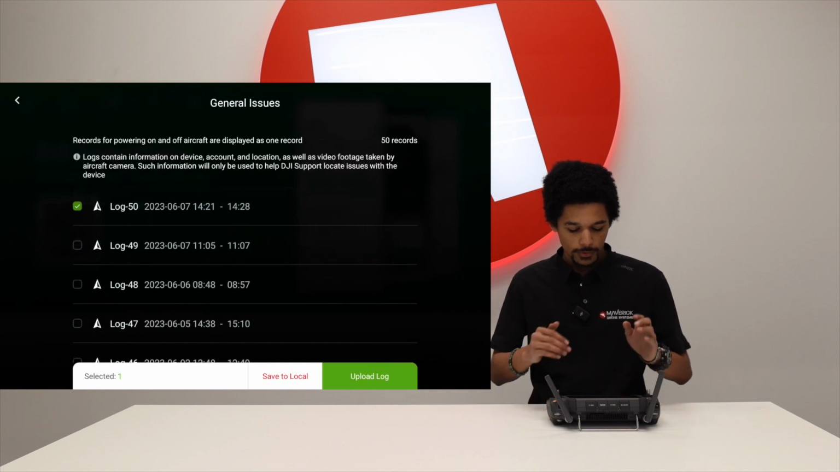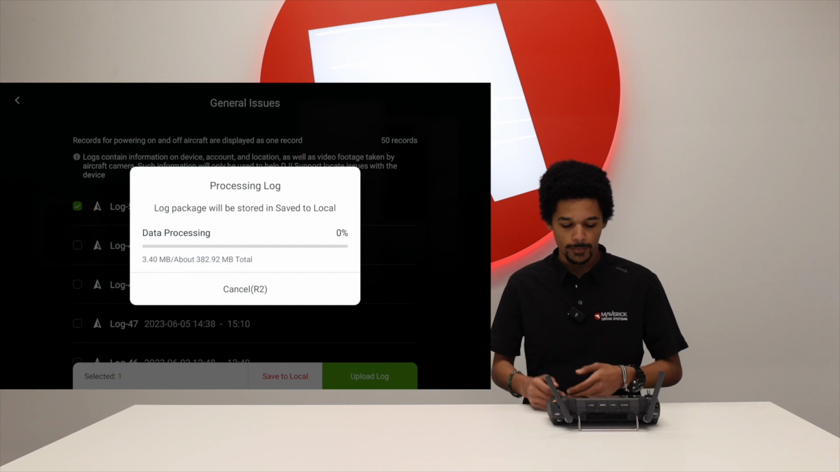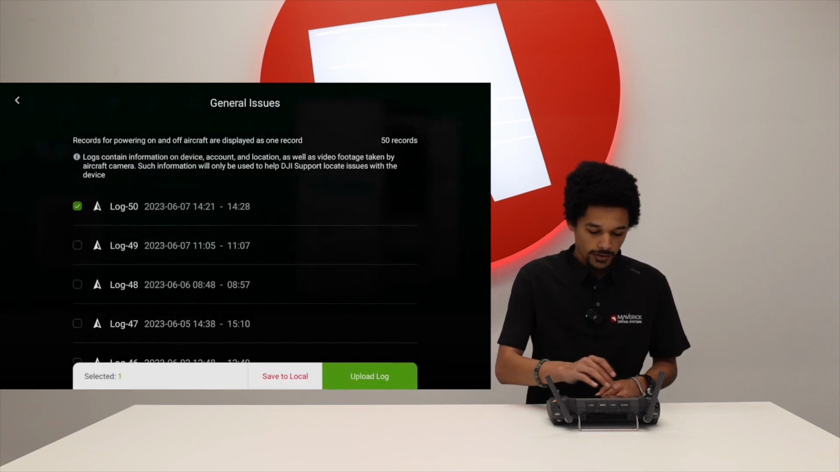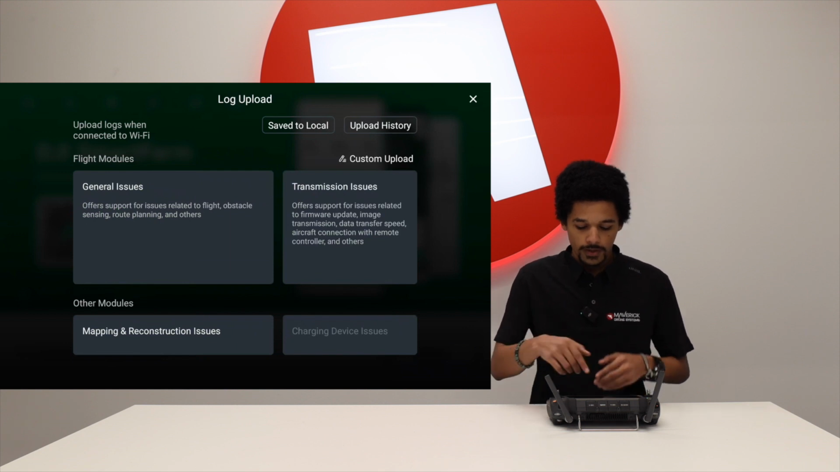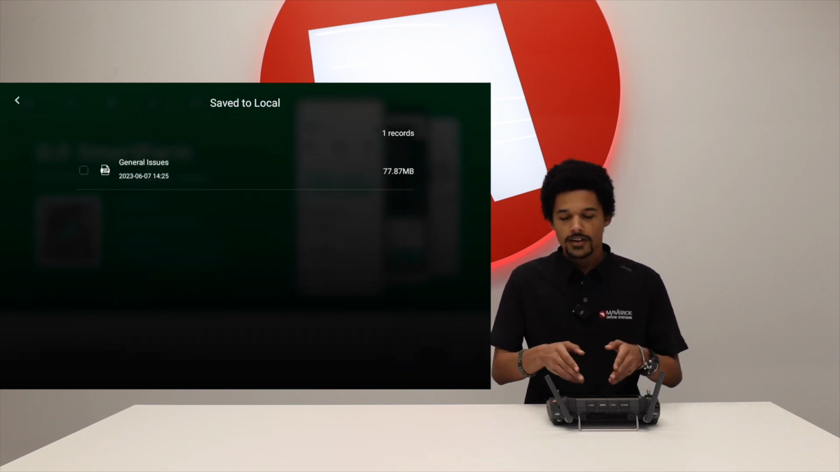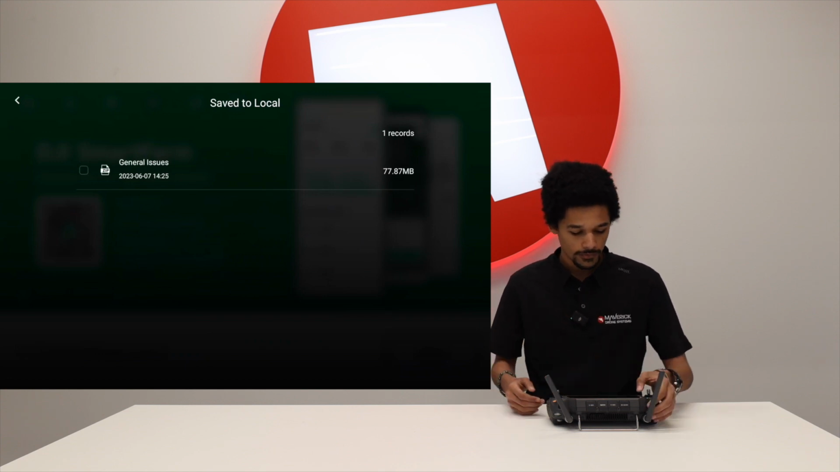What we're gonna do for the process of this, we're just gonna do one video. If I do save to local right here, you'll see it's gonna pop up, right? Log package will be stored and saved to local. We go back, in the top right, there's saved to local, right there. That's the one that we saved. We saved that earlier for the purposes of the video.